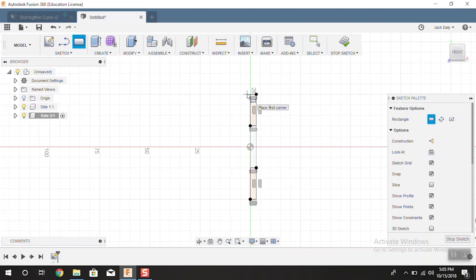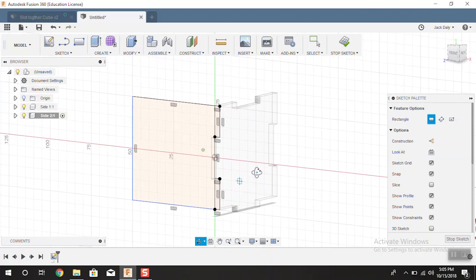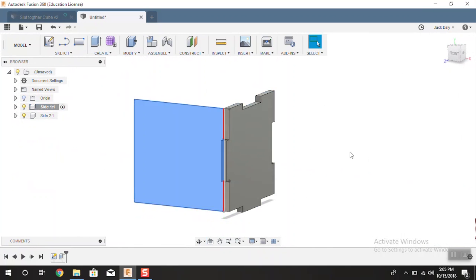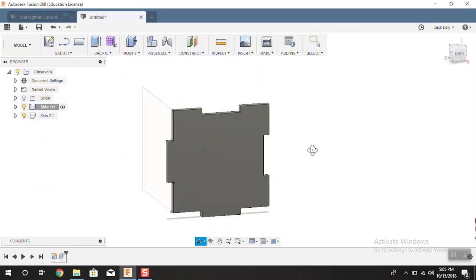So now what we want to do is we want to click from here to here and make that 50 by 50. And as you can see, we've now got a 50 by 50 cube. Now if we go back on this one, alright, and now you can see we've got our sketch there faded out.